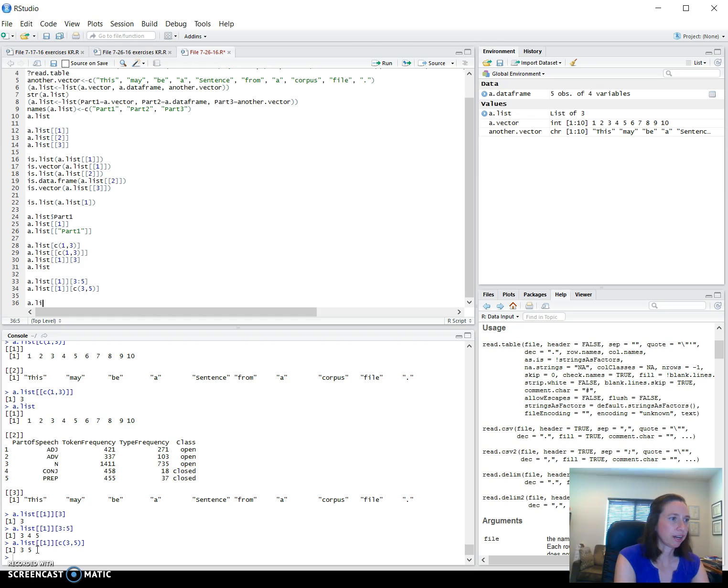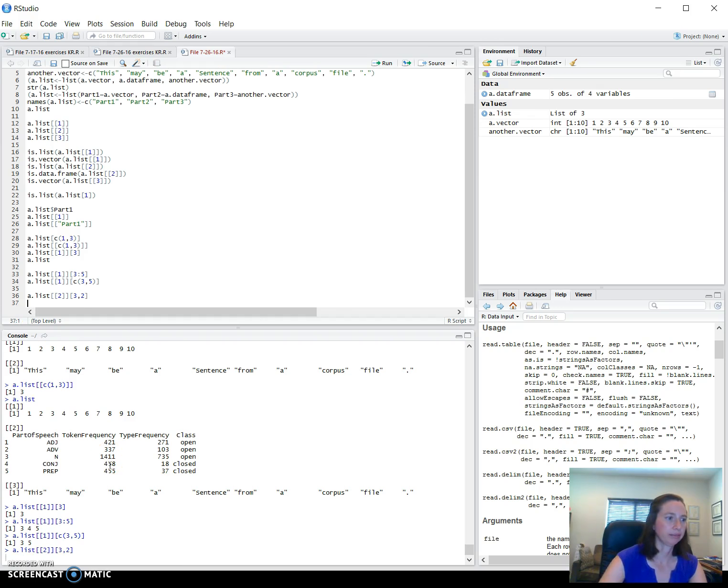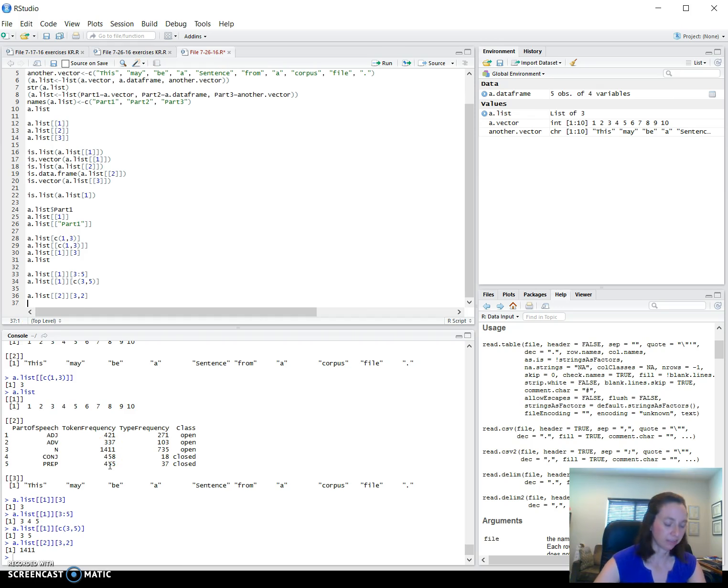So he has us try this with the second portion of the list, which is a data frame. Since it's a data frame, it's going to have two parts, separated by the comma. So if we say within the data frame, this is going to be the third row, second column, it again should give us just one element. And it does.